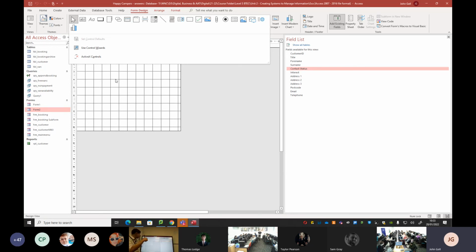I can't remember what it's called. We've got a drop-down box or a combo box. We've got a line, toggle buttons, list box, check boxes. Not sure what that is. Image, radio buttons, and other stuff that I can't remember because I don't use them. But everything you need is there.